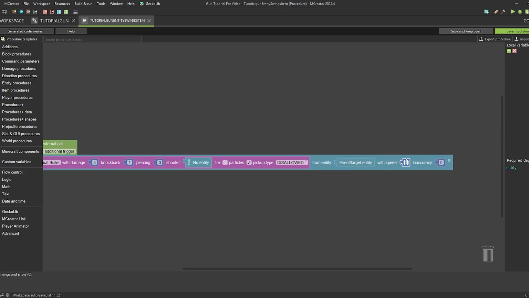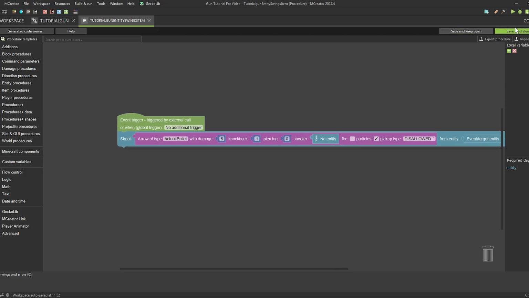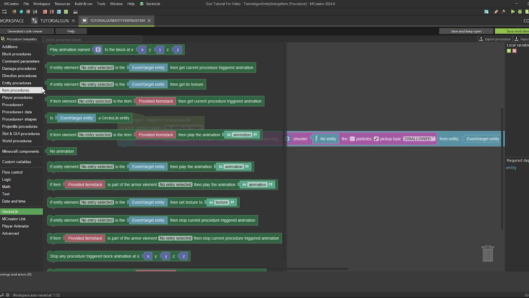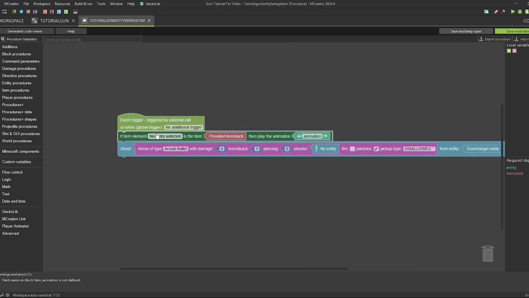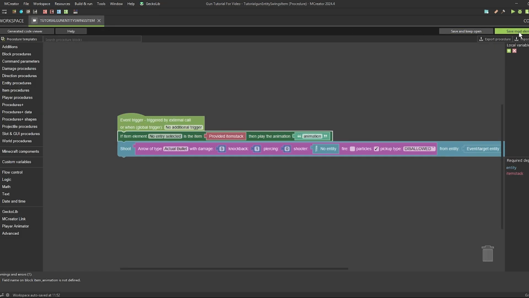Alright, the speed, I guess you can do like 25 if you want. Inaccuracy, we can keep it accurate. So what we'll do now is, for Gecko item, so we can play the animation, if item element is the, oh, hang on, tutorial gun, save that.